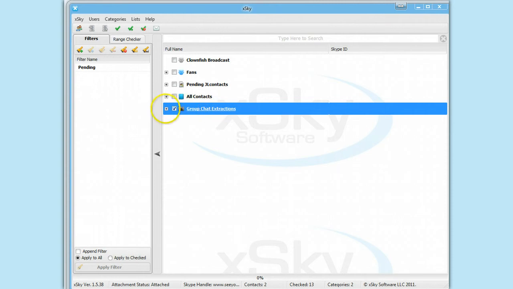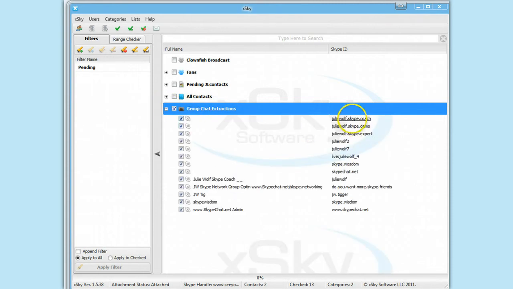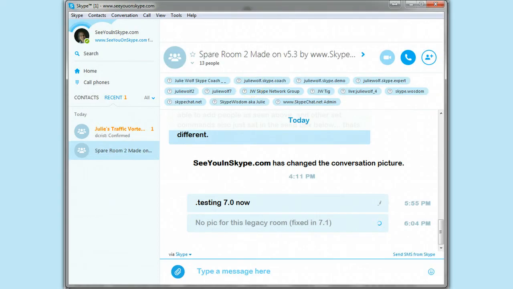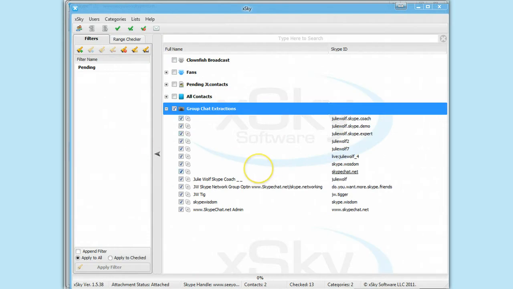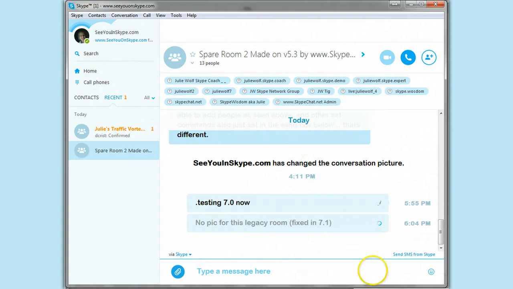So you can see the same people: Julie Wolf, Skype Coach, Demo, Expert, 2 and 7, and Skype Wisdom, and Skype Chat, and See You on Skype, and Do You Want More Friends? These are all my accounts that are inside of this room. Right? And this is Skype we're looking at, and this is the tool we're looking at. This is xSky. And you can see the gray X's kind of match the gray question marks, non-contacts.